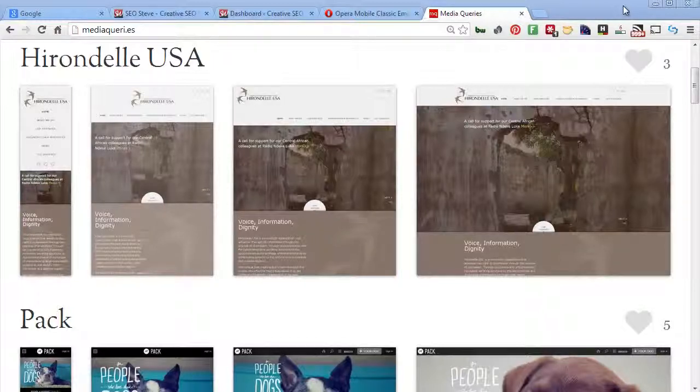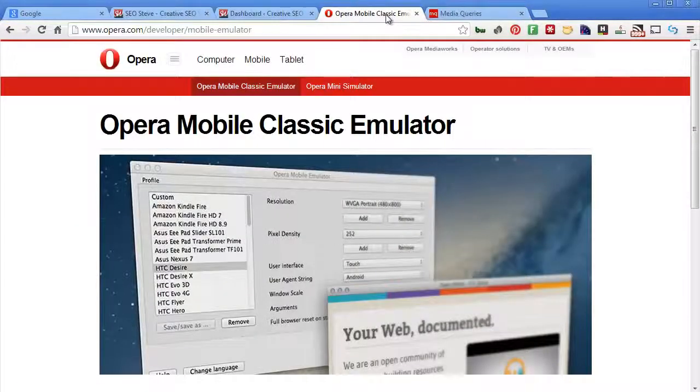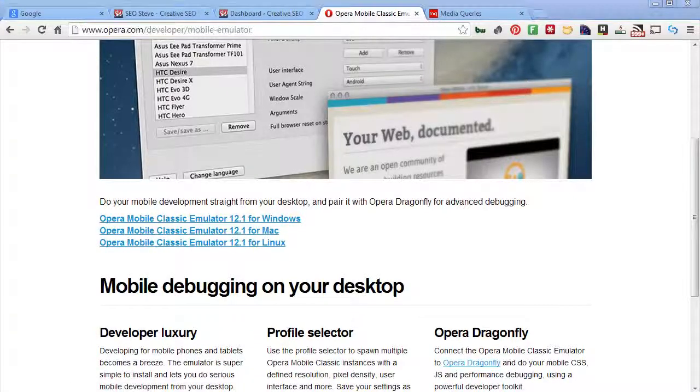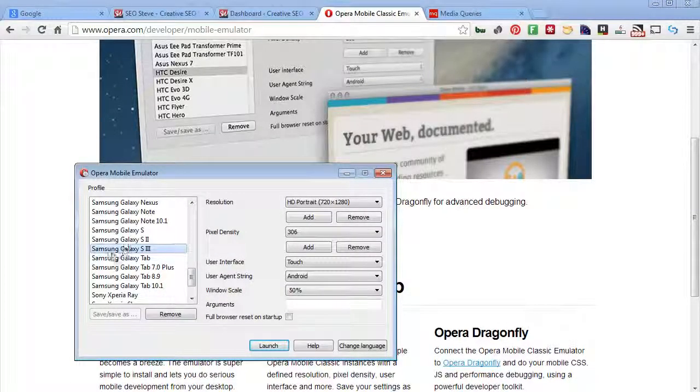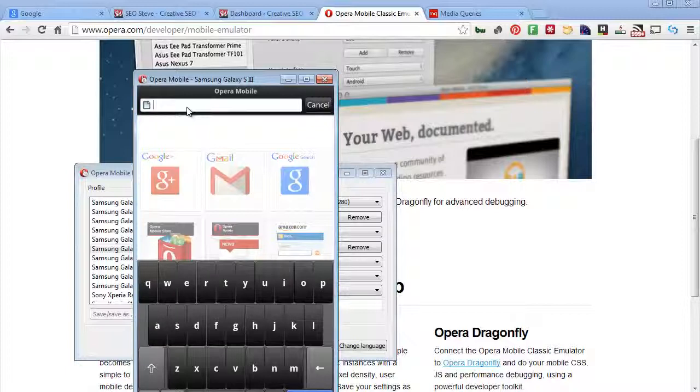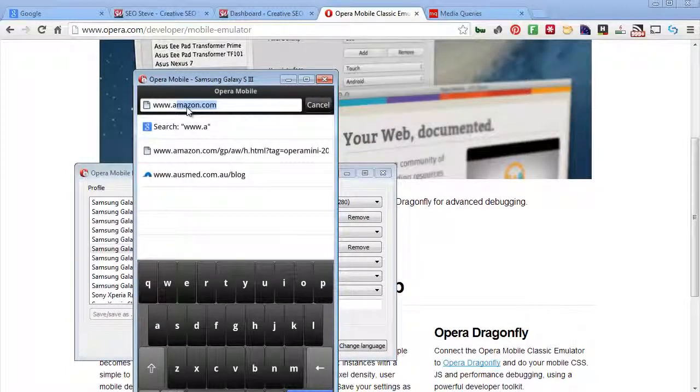One tool that I like to use to test with, if you want to goof around with different devices, is the Opera mobile browser emulator. To do this, just go to opera.com/developer/mobile-emulator. Going to this site, depending on if you're a Windows or Mac or Linux, you can download the tool, pull it open, and choose the device you want. In this case, I'm going to choose the Samsung Galaxy S3. Click on Launch. It'll launch the browser emulator, and then I will go to a site like An Event Apart.